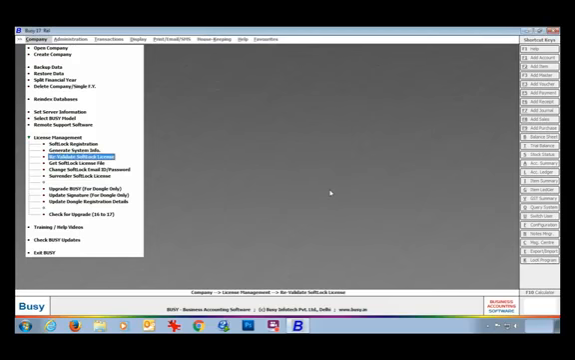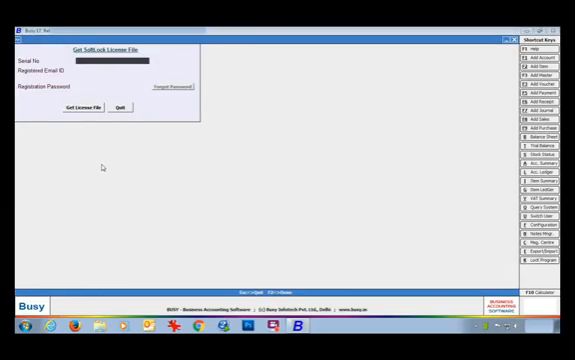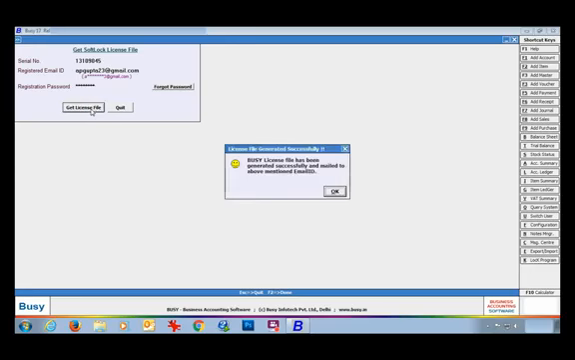Next option is get soft lock license file. In case your soft lock license file gets corrupted or there is some problem in the soft lock license file, then you can get the same file from Busy. You can use this option, specify your serial number, email ID, and Busy will send the new soft lock security file on your email ID.